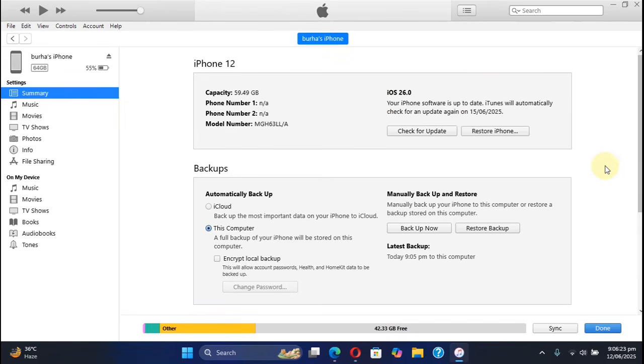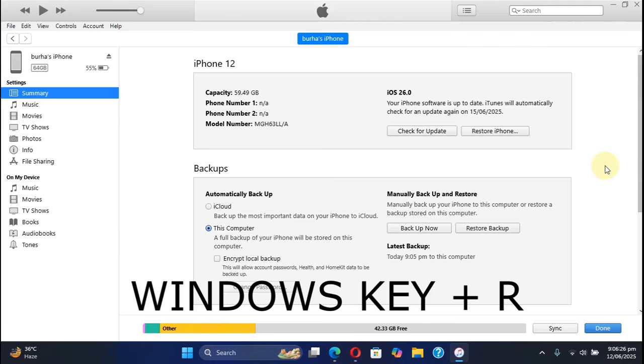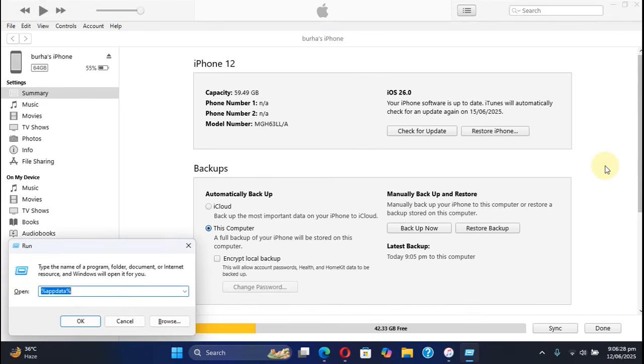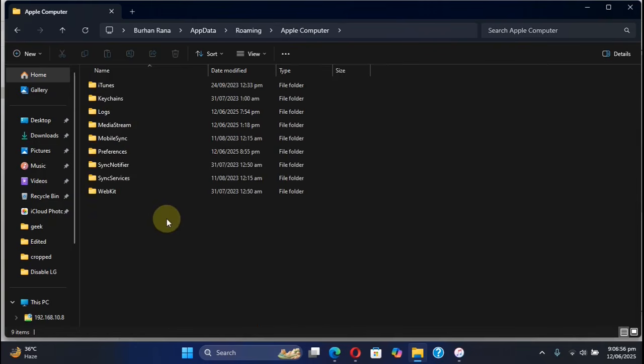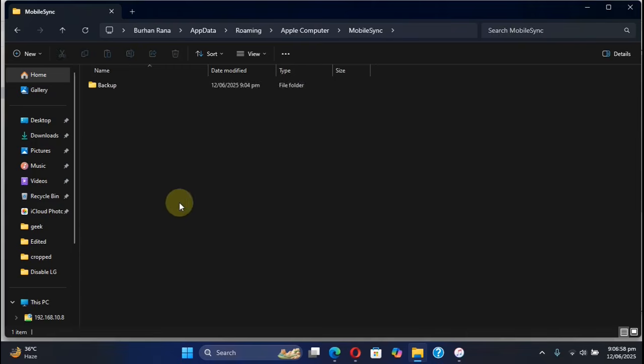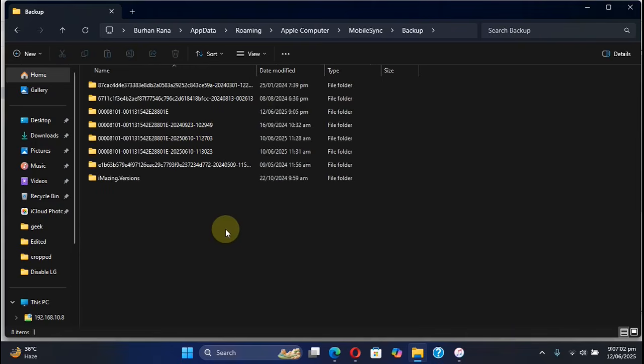Now on your Windows computer, press Windows plus R, and it will open Run. Now type here percent sign appdata percent sign, then hit OK. Then go to the Apple Computer folder, then go to the MobileSync folder, Backup, and from here find your device's UDID.